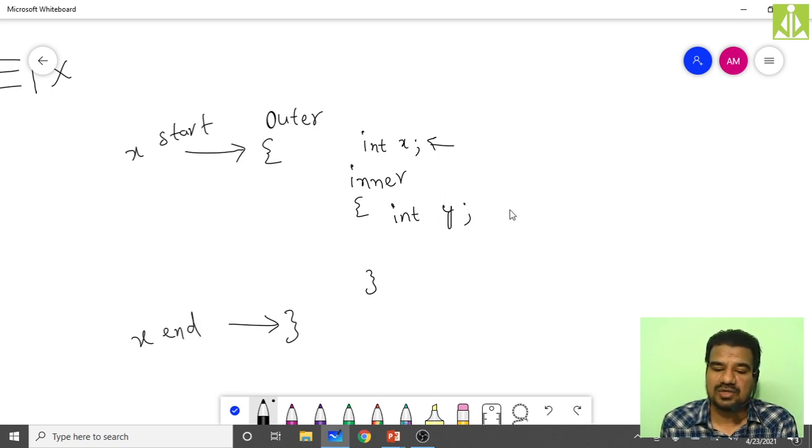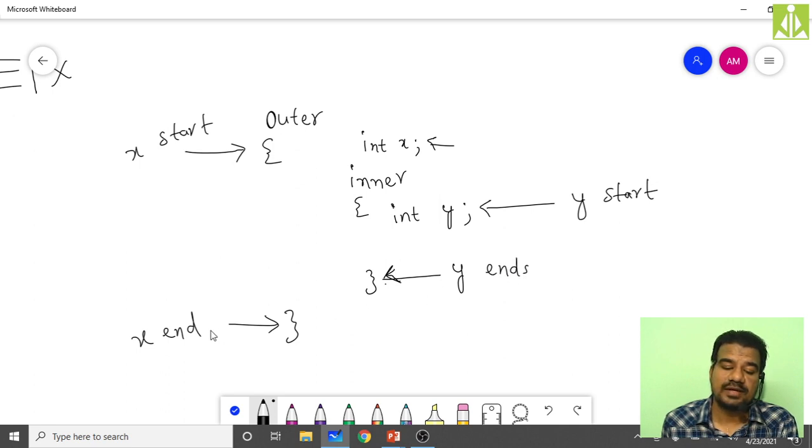So what about y? Where will it start? Where exactly you have created it, the y will start. And as it is declared and defined within the inner block, the y's lifetime will end at this closing curly bracket. Over here y ends. So like this you remember: over here x starts and here x ends, and here y starts and here y ends.